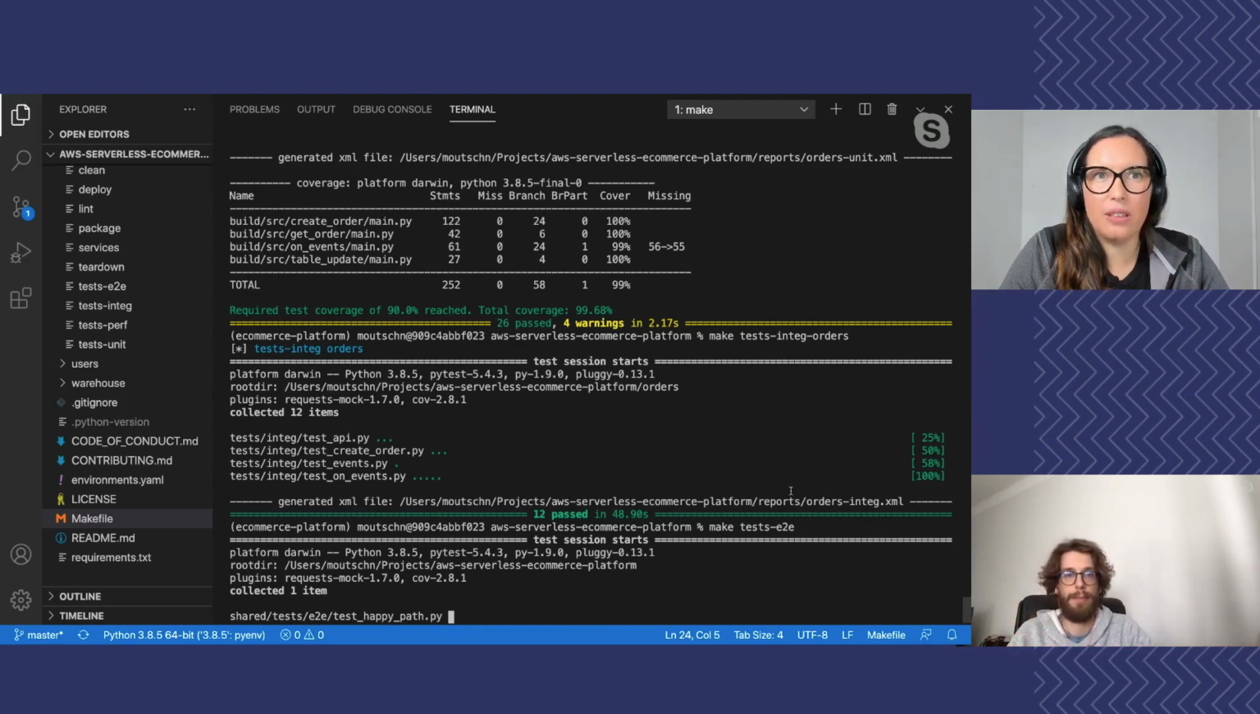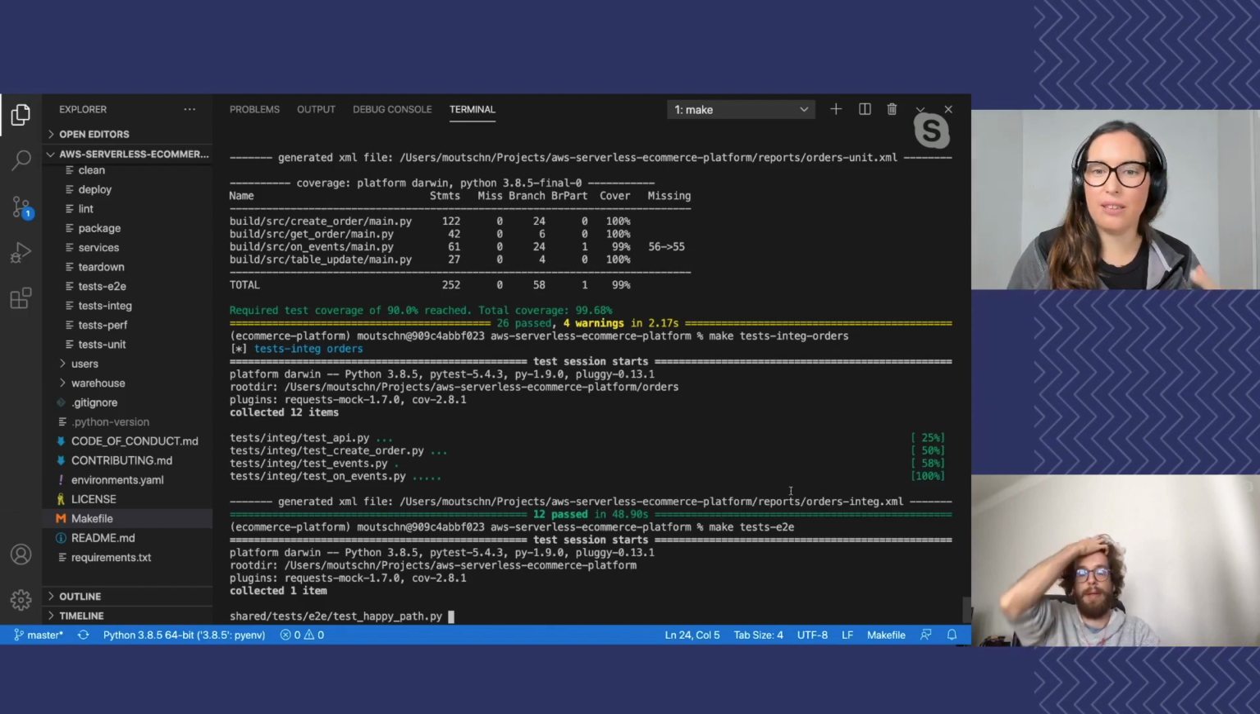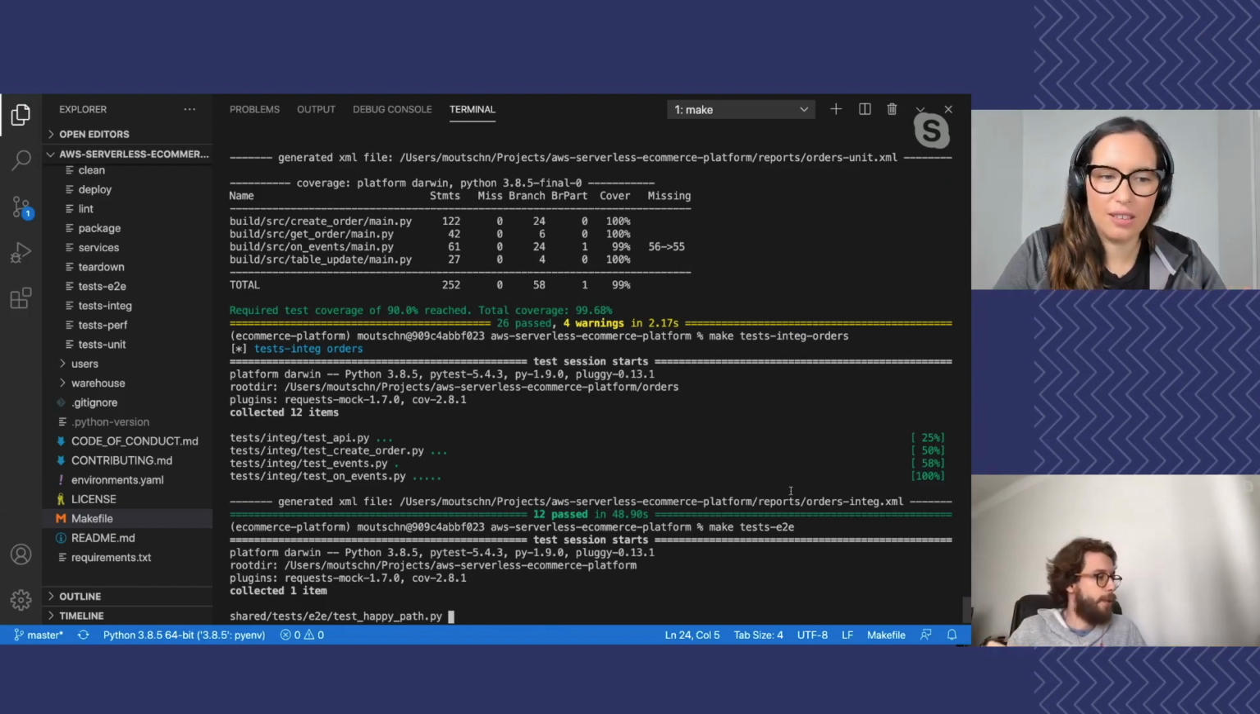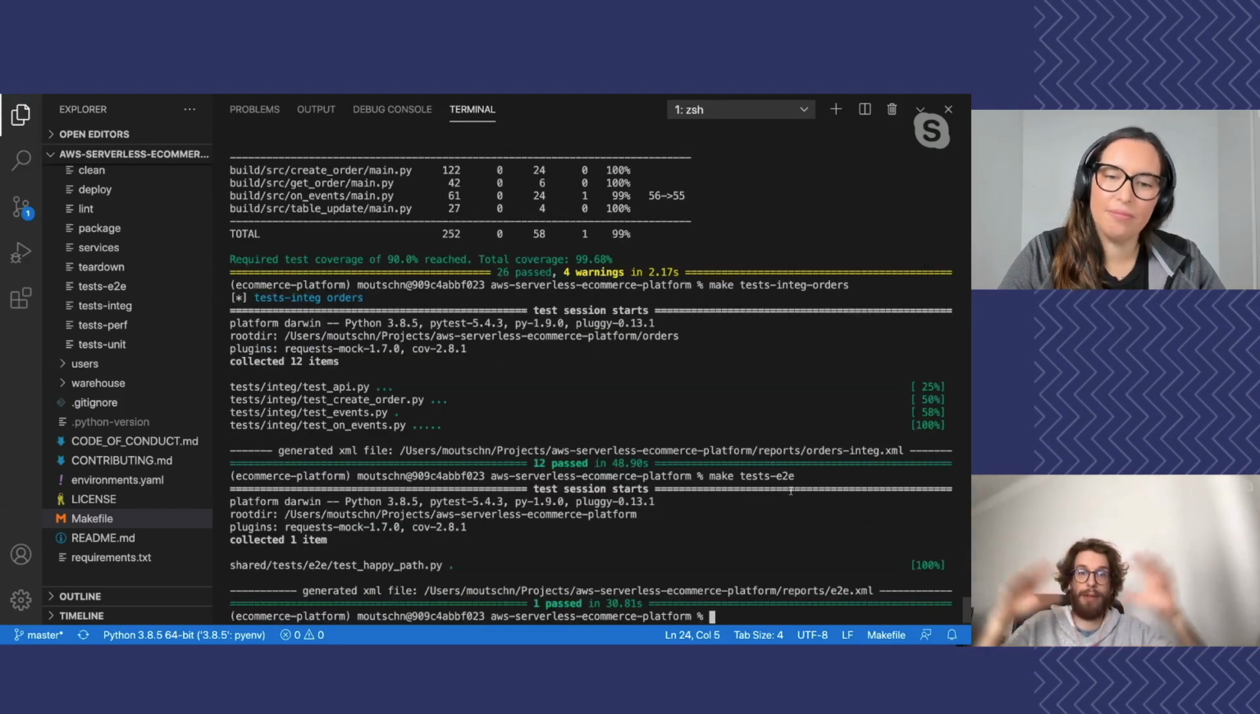What is the difference between end-to-end and integration tests? Yeah, so the integration tests are still bound to a given microservice. So if you just update the microservice, it's just going to test this. It's not going to test the entire application, while the end-to-end test tests across all microservices.